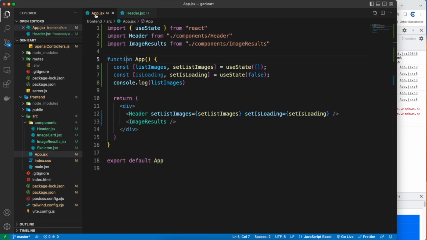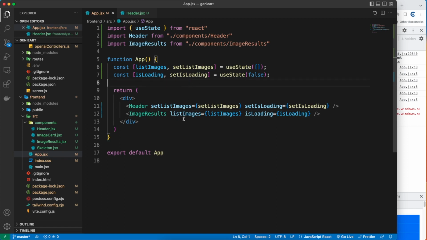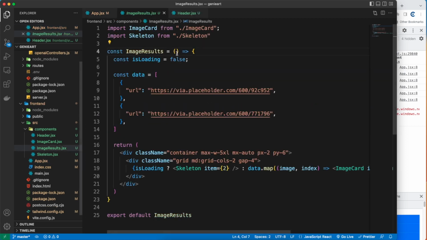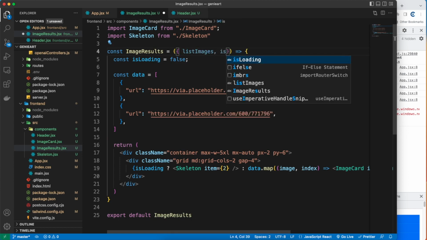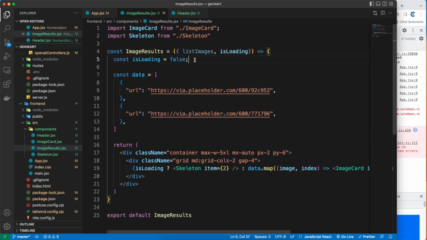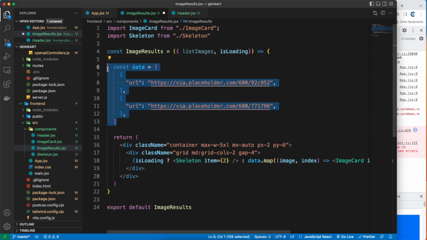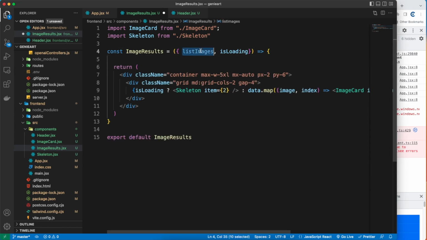And what we need to do is send these list images into the image result component. So we can say list images, set that equal to list images. And also isLoading, set equal to isLoading. All right, so now we are going to go to this image result and we are going to grab the list images and also the isLoading. So now let's remove this isLoading variable and this data here. I'm going to remove that. And this list images, I'm going to put that into this data here. All right, let's do that again.